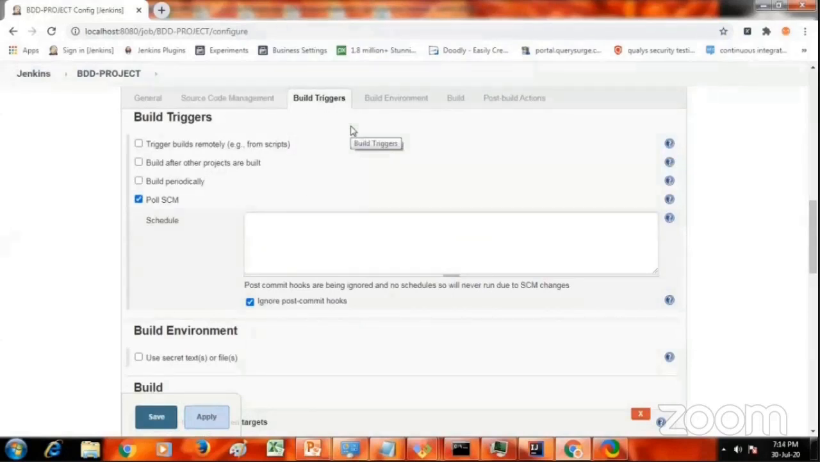So we have to tell Jenkins when this project needs to be triggered. That is called a build trigger. There are different options by which we can trigger the execution from Jenkins. You can trigger it remotely from scripts. If you are using any scripts, you can trigger it remotely using that. And you also have the option to run it periodically.